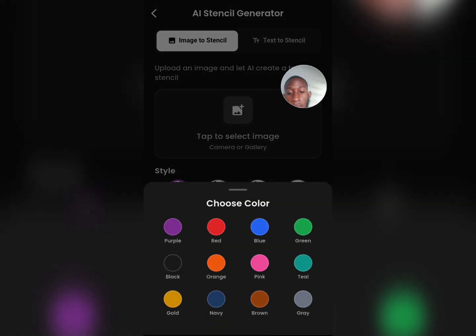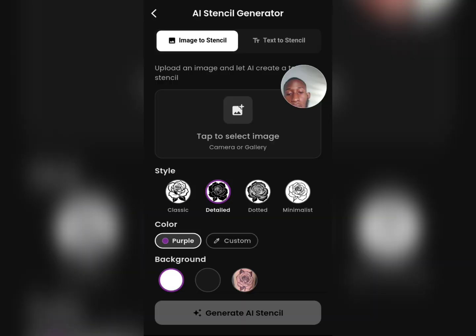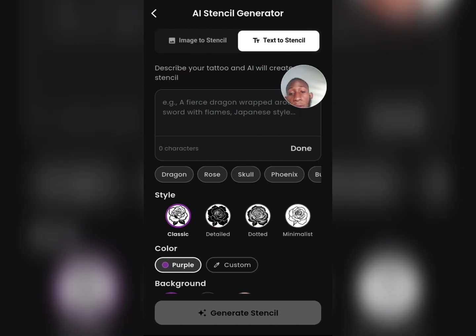And as well, you can adjust the color. And as you can see here, you have the detail option, dotted, and also just the regular normal one, or you can just go with the classic. All depends upon you.